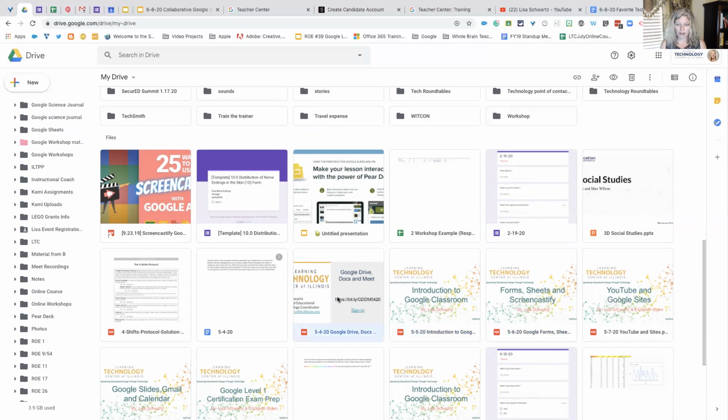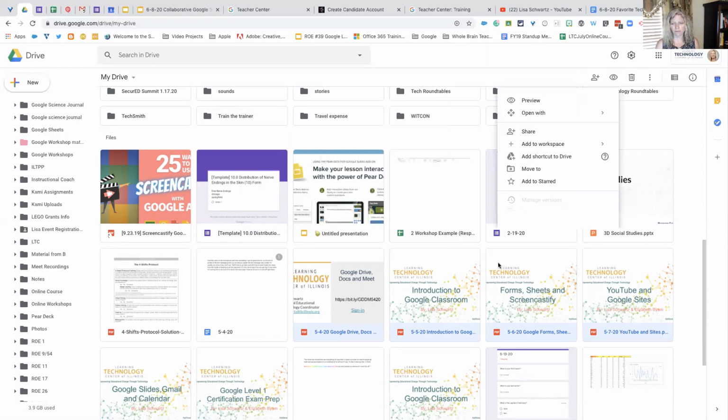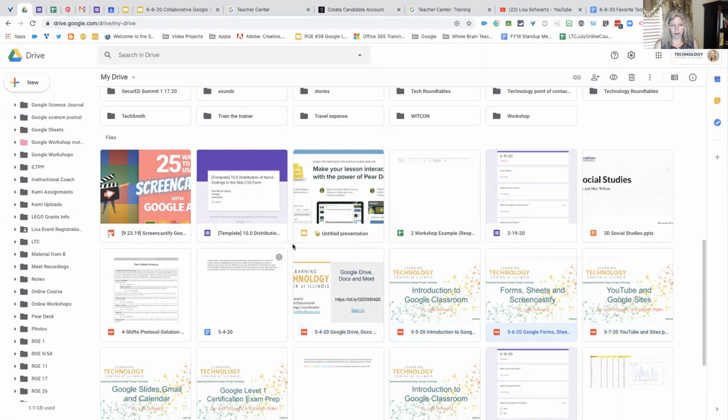Or if I know the first one I want, and I want all 4 of these, if I hold down the shift key, I can select the first one and the last one I want in there, and it highlights all of them. So if I have multiple files, it will do that. I could also just put my cursor here and drag and drop, or highlight that way.